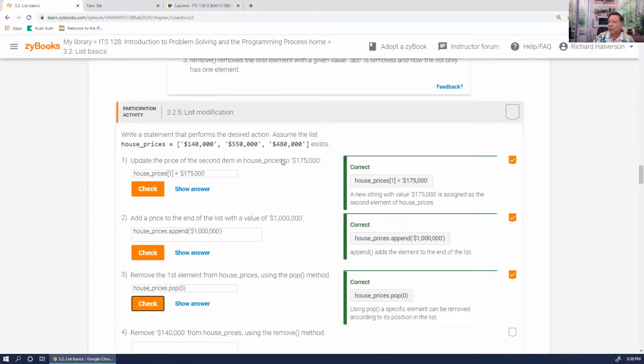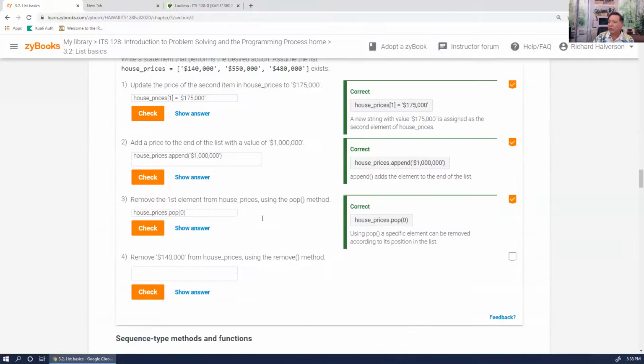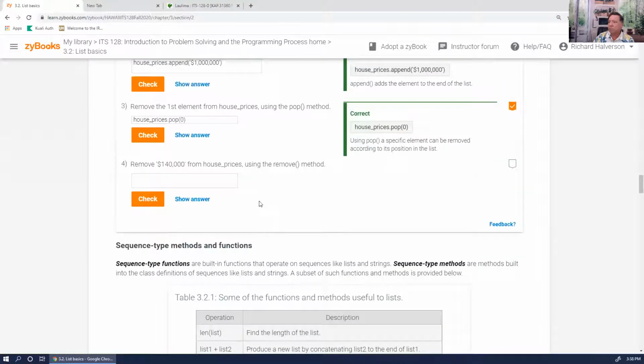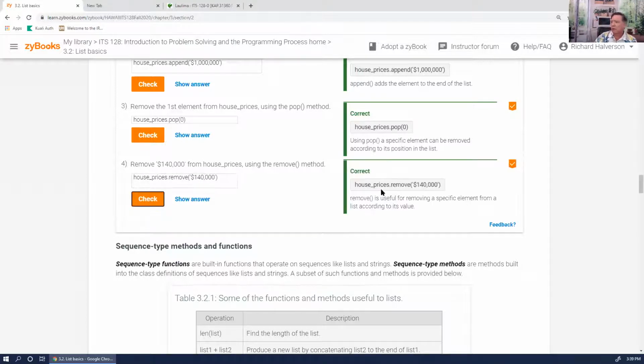Using the remove, there you actually say what you're removing, don't you? So I'm going to take this, copy it, put it here, and I got to take all this out, delete, and put a period. All right, very good.